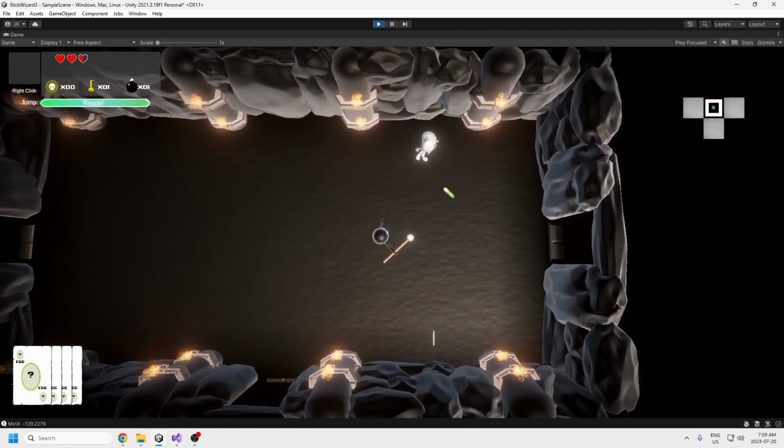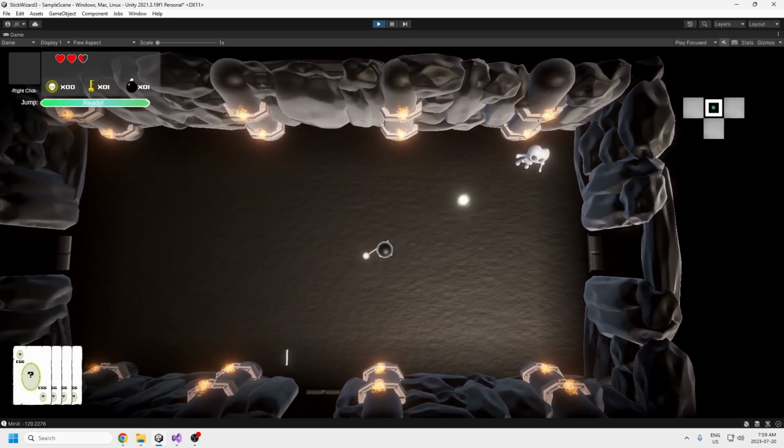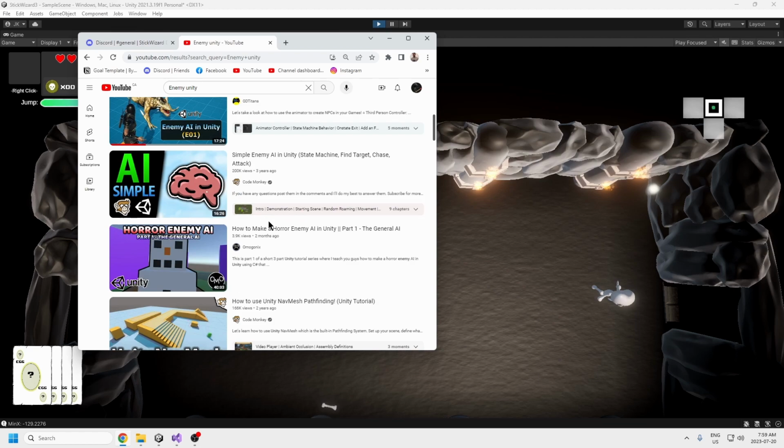So I found a lot of videos online for how to make enemies, and the majority of the videos that I found, honestly, are using a state machine. They walk around, and they chase the player when the player gets close enough. I did make a video on how to make one of those as well. My video is obviously better than the ones that are on here, so if you want, you can check that out. I'll probably link that in the description.